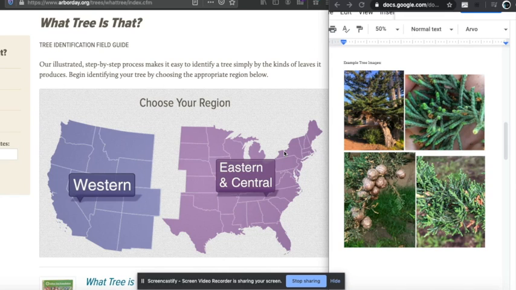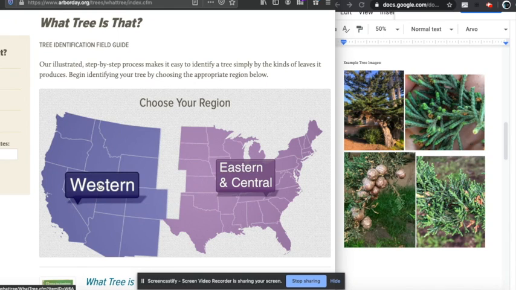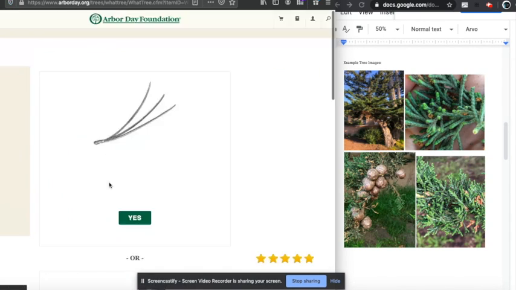All right, folks, today we're going to walk you through how to identify this tree over on the right with all these example tree images using the Arbor Day What Tree Is That dichotomous key. So we're going to choose the region first. We're obviously in the western part of the United States, so I'm just going to click that.